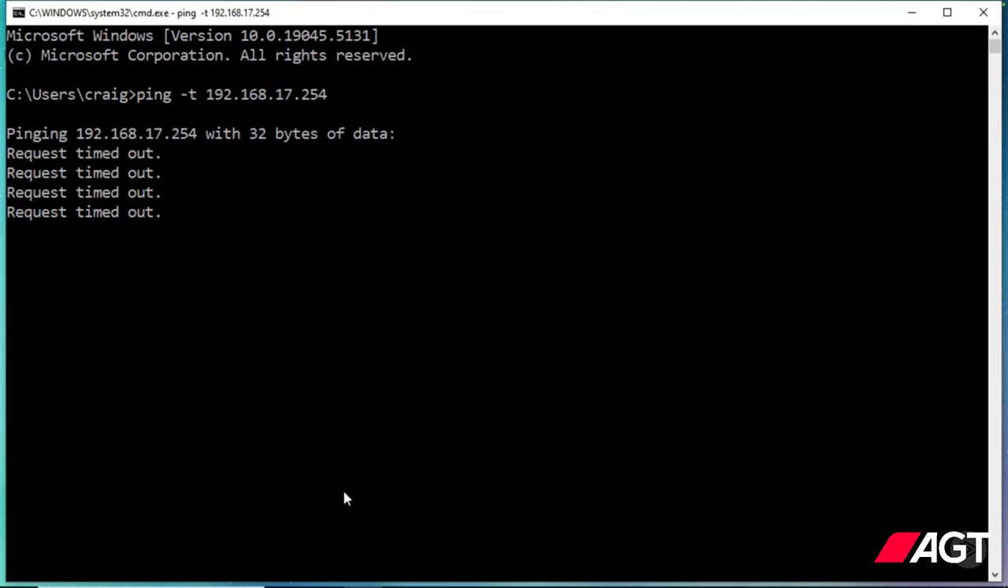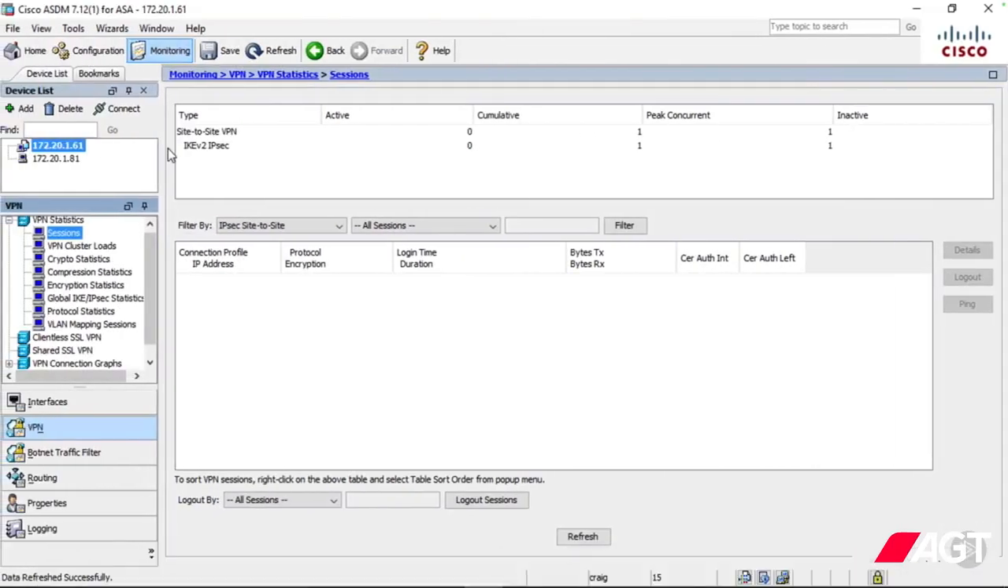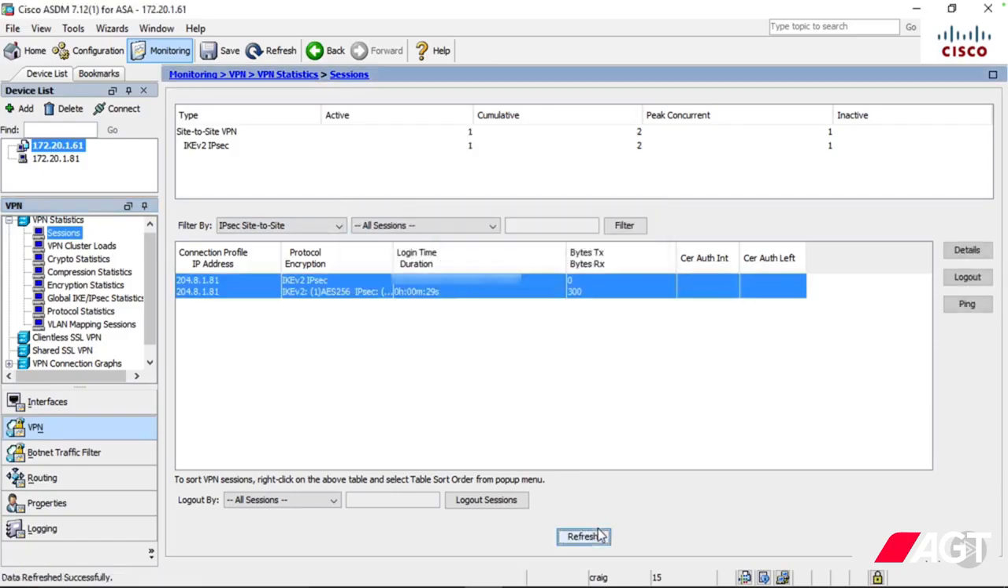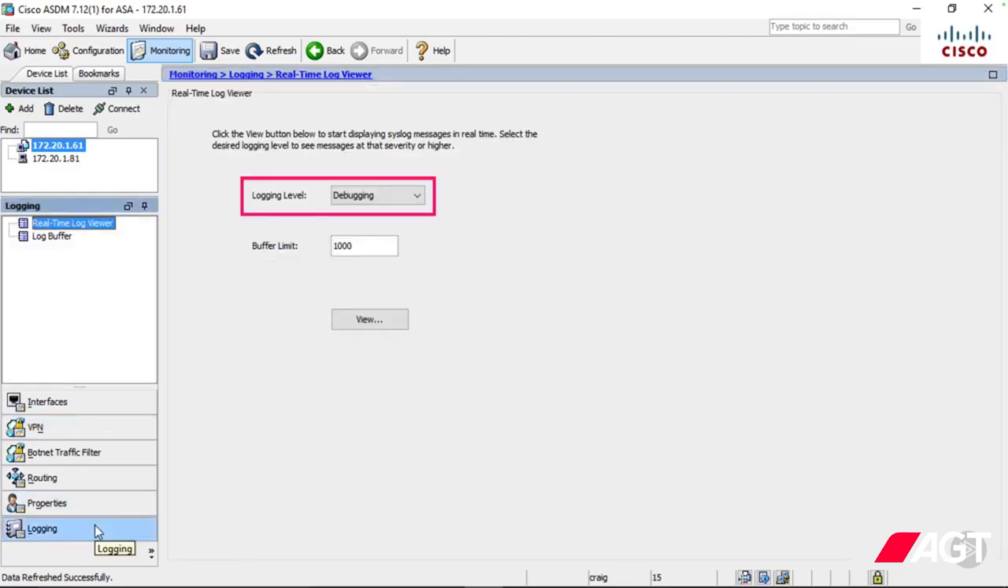So I'll navigate back over to the ASA and take a look at what's going on. If I click refresh down here on the bottom, this is good news as I can see that the VPN has indeed established. However, it looks like only the received bytes are incrementing. This means that the ASA is receiving traffic over the VPN, but not sending it out over the VPN. I want to look at the firewall logs to get a deeper understanding. To do that, I'll just click on logging, and I'll leave the logging level set to debugging, and then click view.